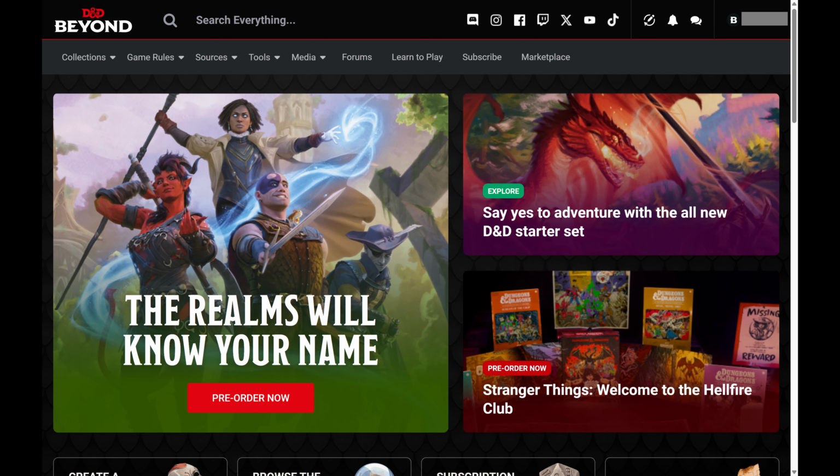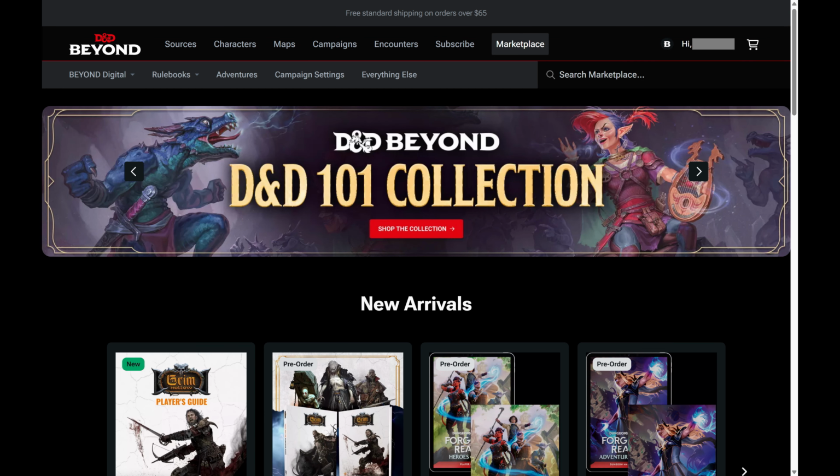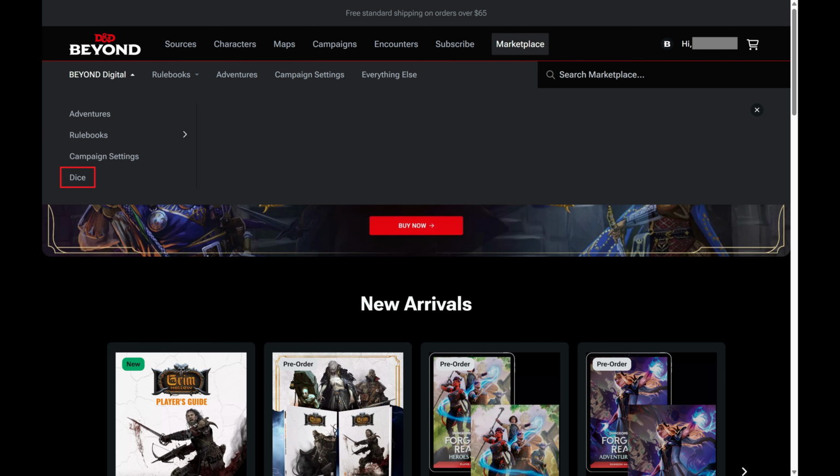mobile app. Step 1. Tap to open the D&D Beyond app on your iPhone, iPad, or Android device, and then tap Marketplace in this menu. The associated screen opens. Step 2. Tap to expand the Beyond Digital submenu and then tap Dice in this menu.